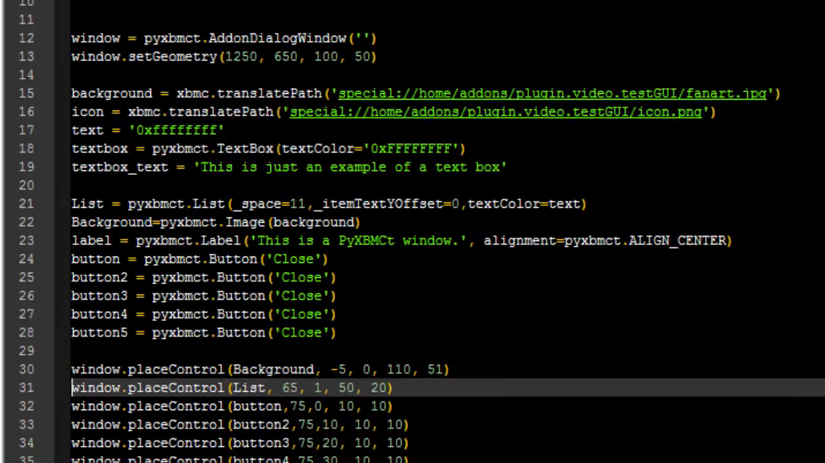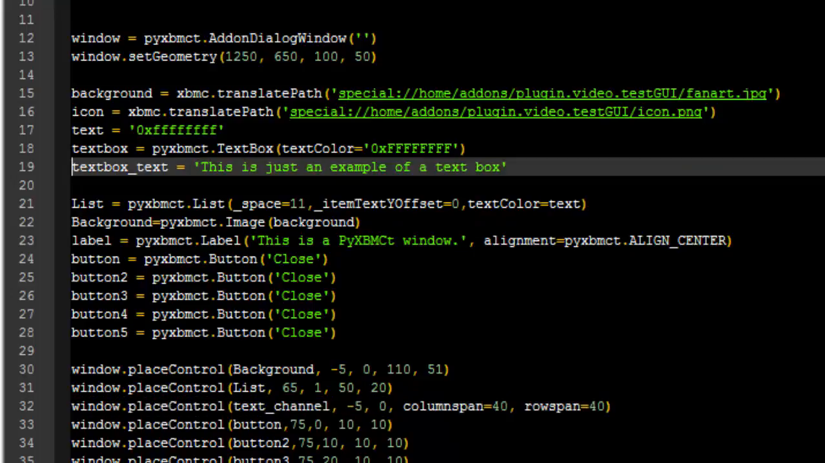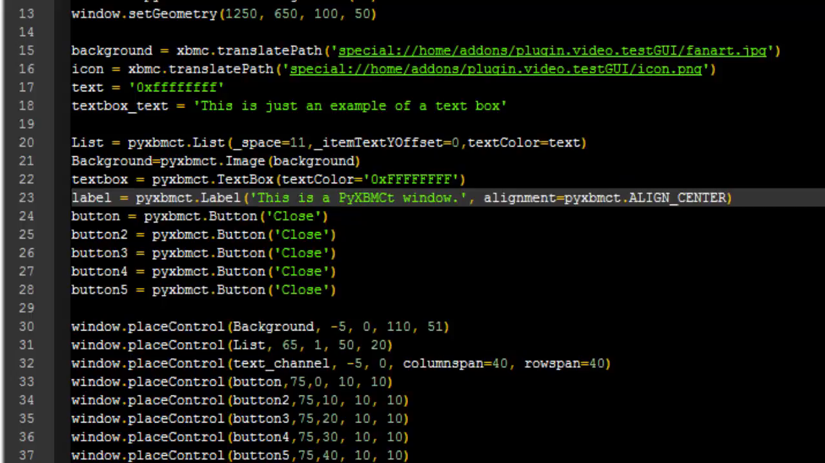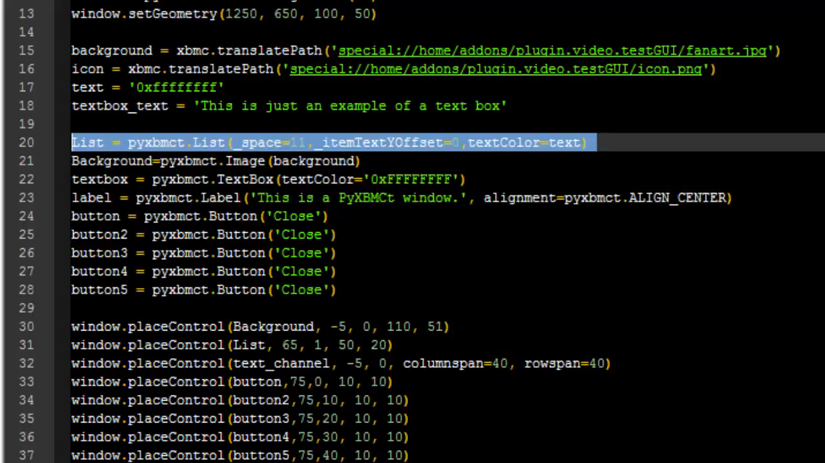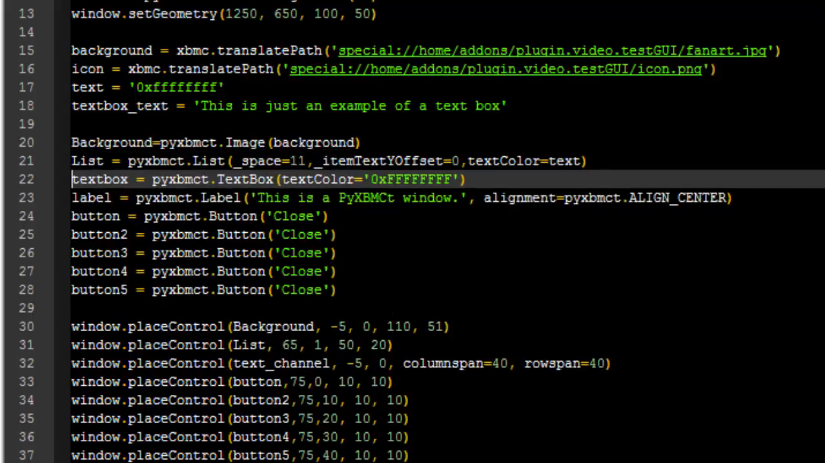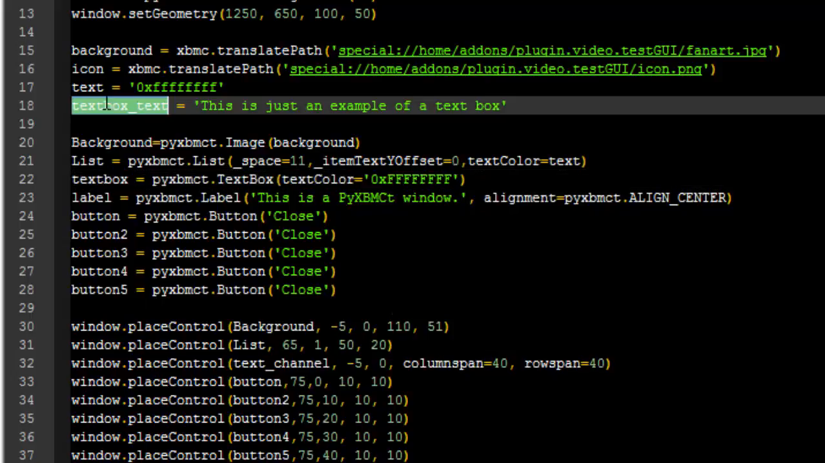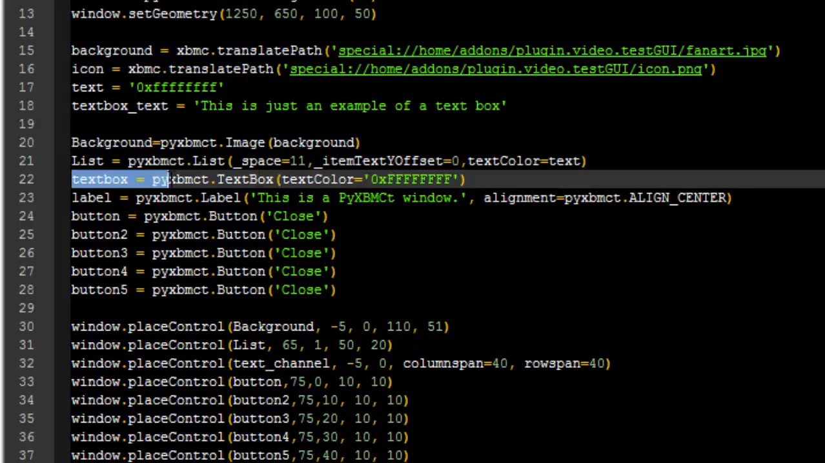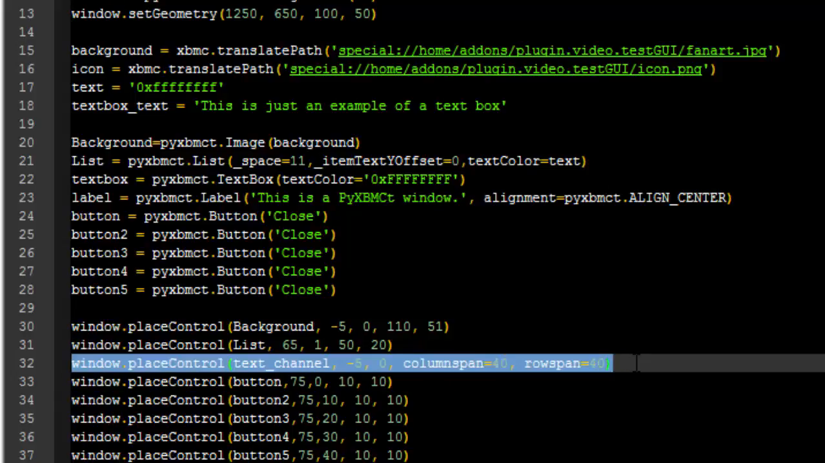Stick this place control in. We'll stick that down here. So we'll just put a predefined text box text. I'm hoping we can add in a second. Told you what text box is. It's PYXBMCT.textbox. Then you've stuck it on the window. So that's pretty much it.